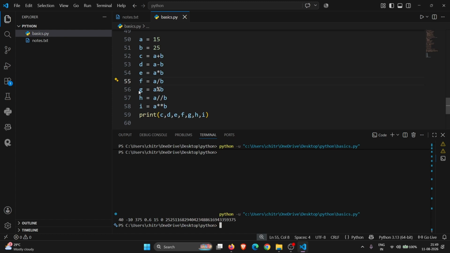But now let us understand this one. This is basically modulus division, which gives out the remainder. When a is divided by b, 15 is divided by 25, the remainder is 15, so it gives out 15.